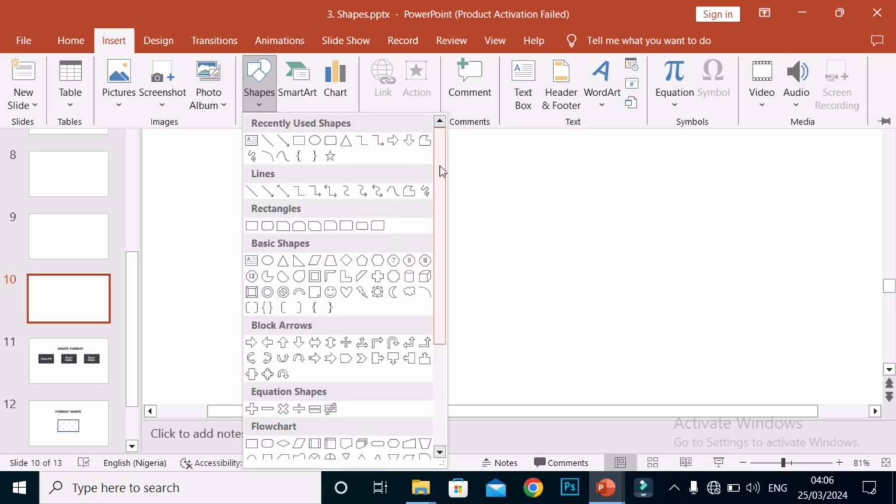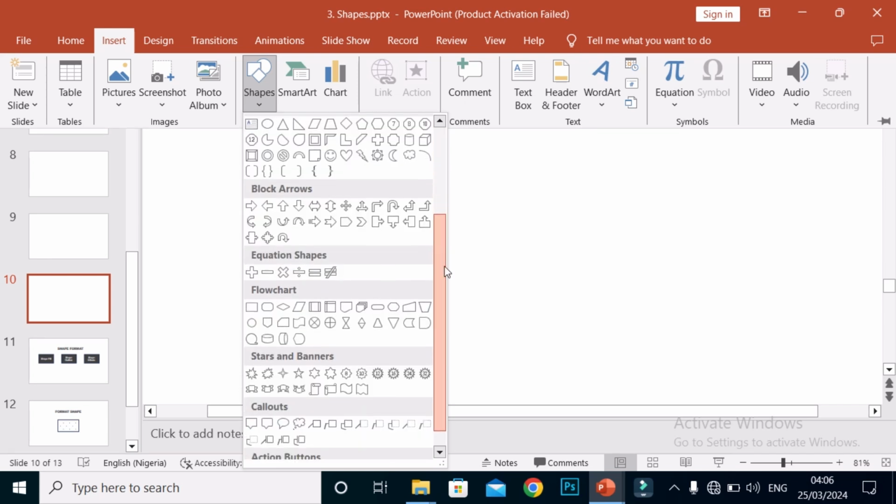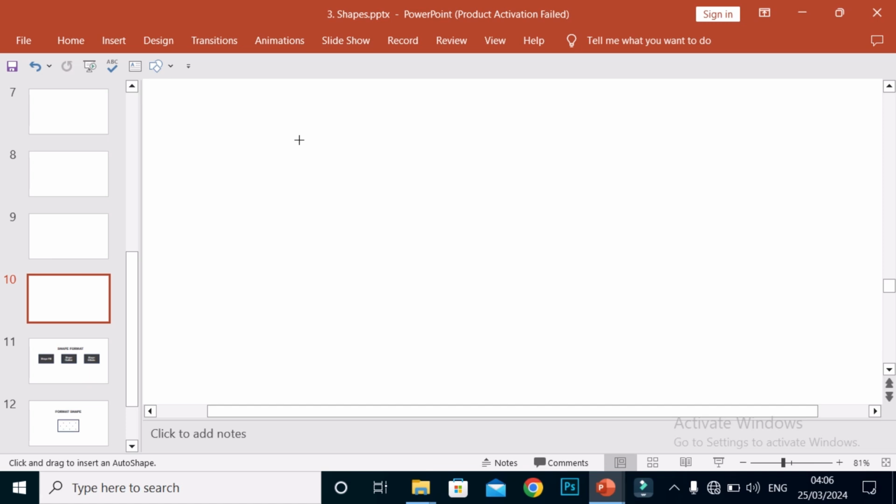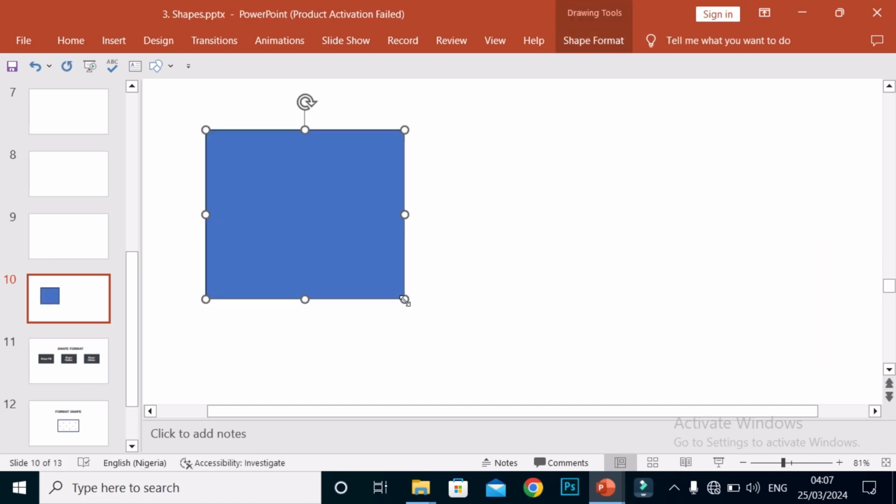So you see, it brings so many options to you. It just depends on what you want. Recently used shapes are things I've used in the past. When you click on it, the menu disappears and it pops up an arrow. I hope you noticed that. Let me do that again, but this time let me use my shortcut. You see this arrow on your screen.